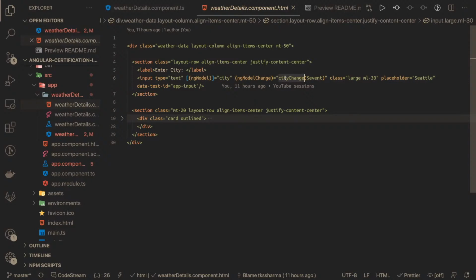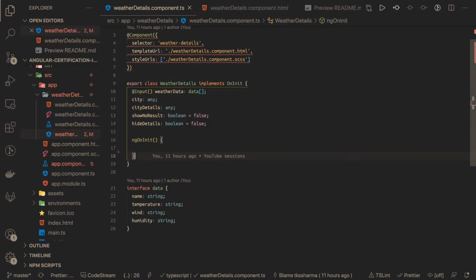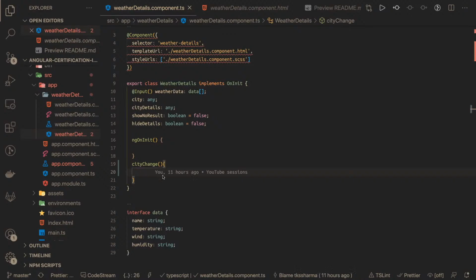And we already know we don't need to make an API call. We already have mock weather data. We just need to do a filter and find whether the city exists in there or not. Simple logic, should be simple, I think. So here we can write one method, cityChange, and inside cityChange we will decide what value we are passing. It should be the same logic we wrote in the last video.